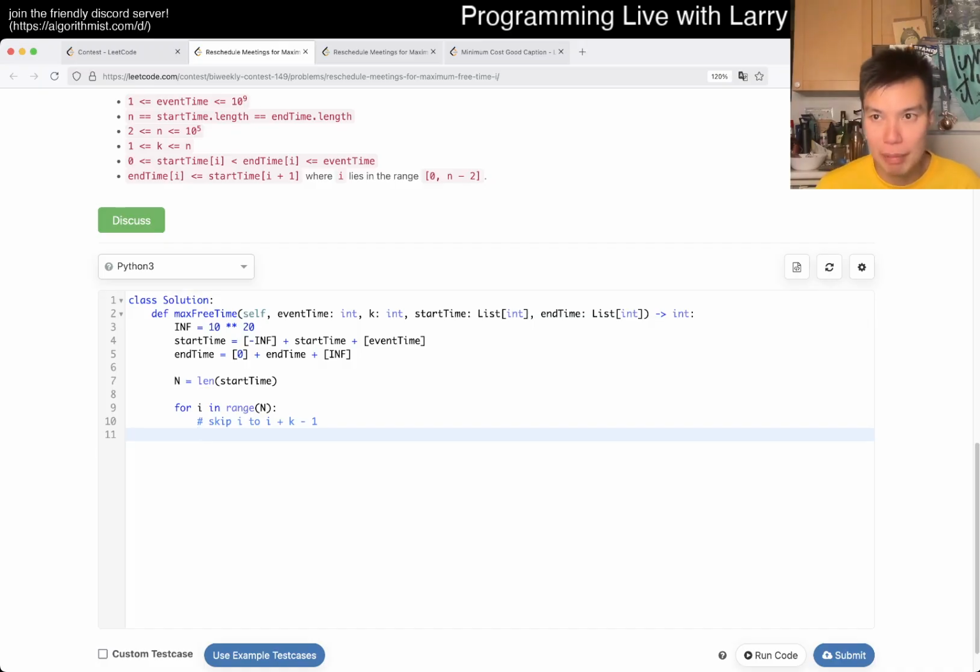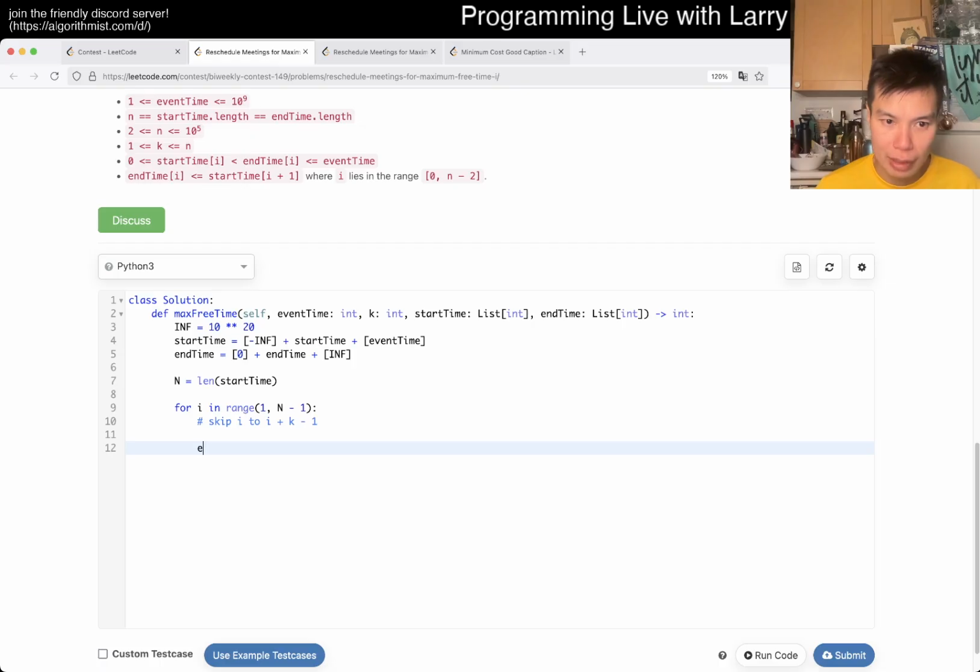right? So then that means that, and also we should just start from 1 because of the boundaries. Then now end time of I minus 1 to, so that's the beginning of this segment minus, not minus, but the other way actually. So total time is equal to start time of I plus k minus 1, or is it I? Maybe just this.